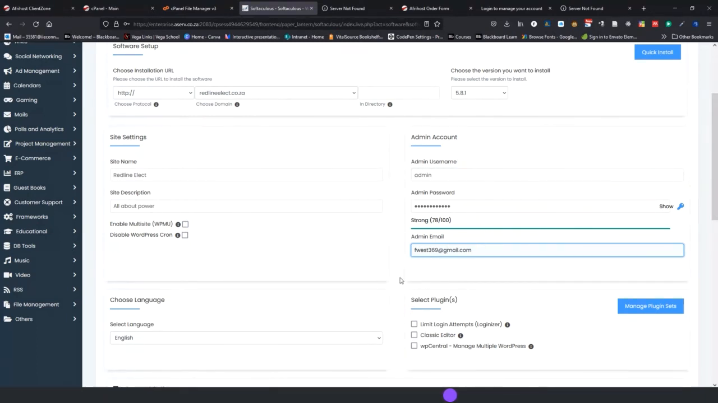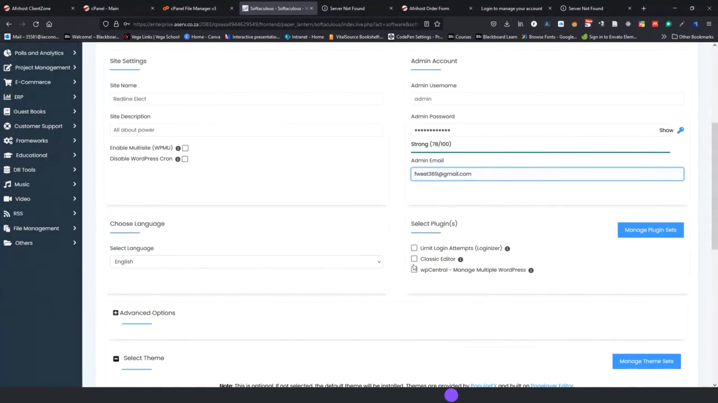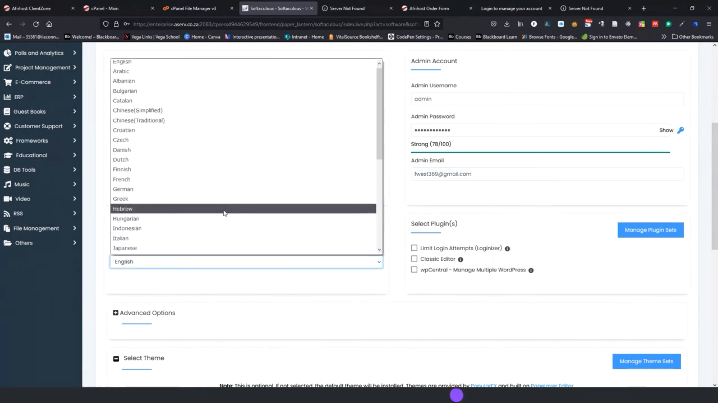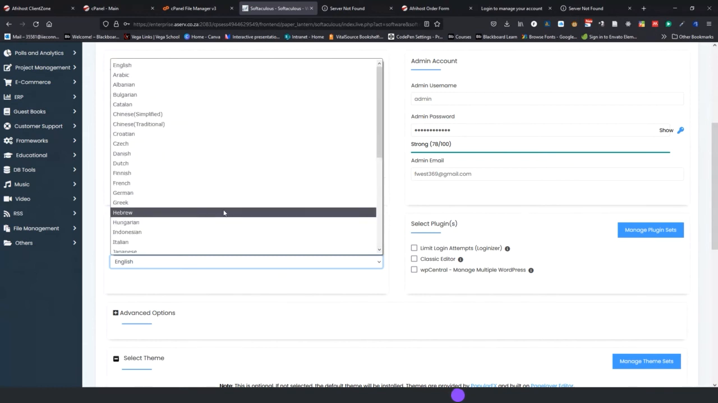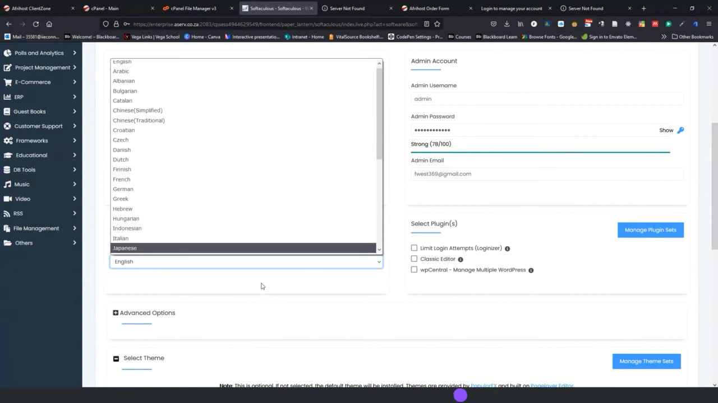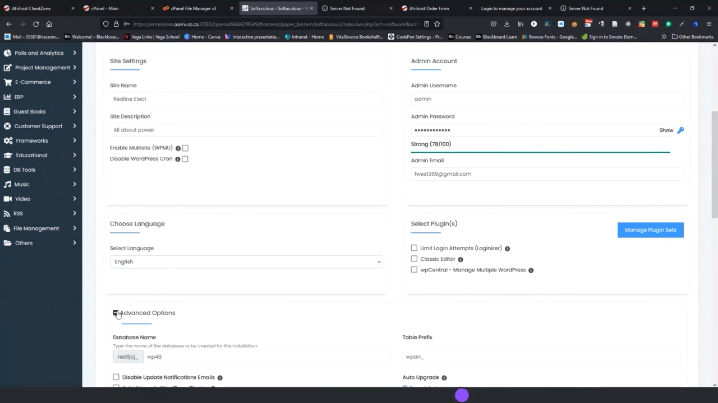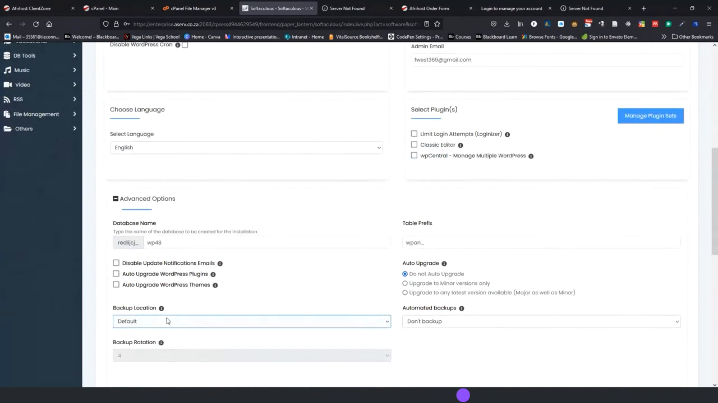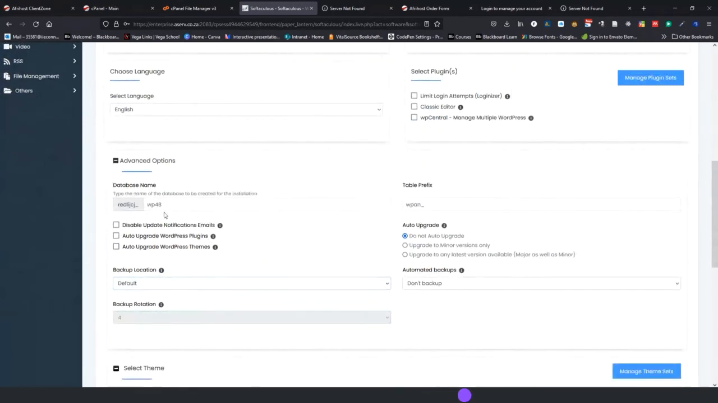Then again, you can limit the login attempts. Read what it's saying and make your choices. You obviously want the language to be English, South African, which it doesn't show, so let's just leave it English. You can see I've got advanced options, which I'm not going to mess with. This is my database name, so they keep changing.